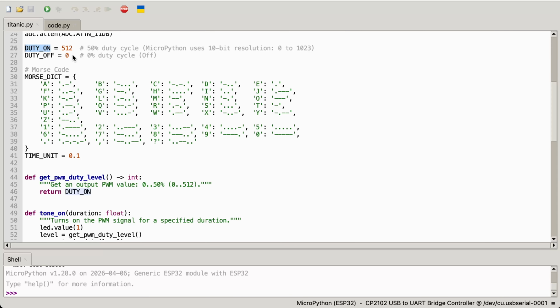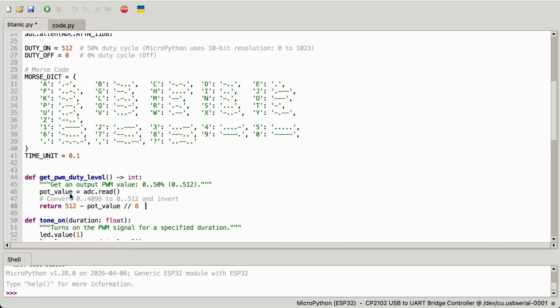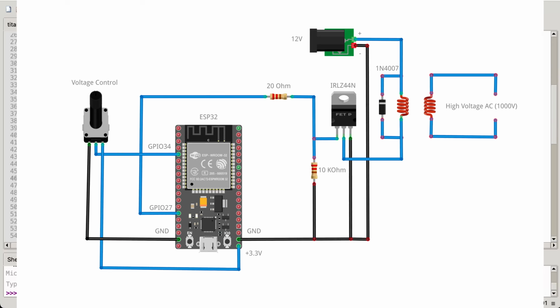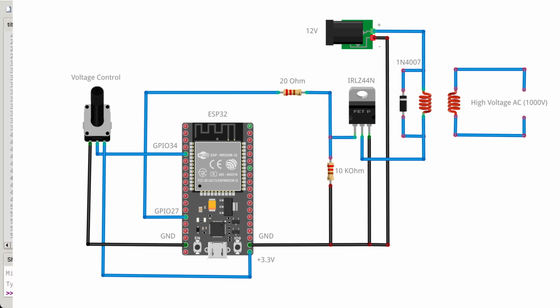Practically, we can send less energy to the transformer by adjusting this duty cycle, for example, from 0 to 500. And the fix is surprisingly easy. Using the analog read, we can read the potentiometer value. As a reminder, we have a potentiometer that is connected to the power and to the ground.